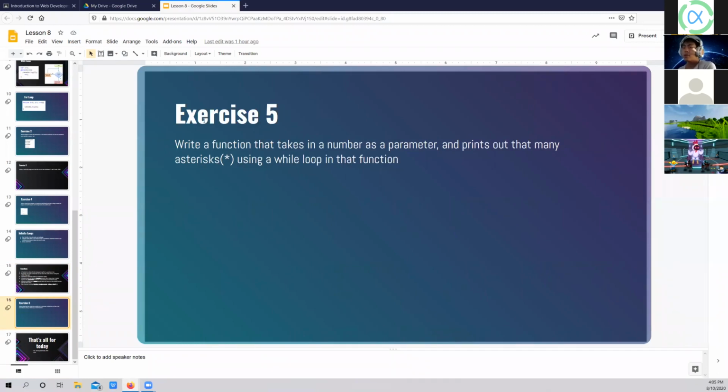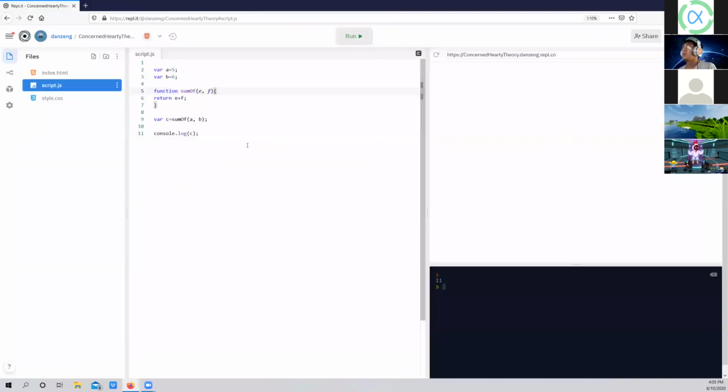Exercise 5, I think we're out of time here, so I'll just do this right here. Write a function that takes in a number as a parameter and prints out that many asterisks using a while loop in that function. So this is pretty easy, right? Let's say we'll just say var a, which is the number of asterisks we want. We can make this any number we want. I'll just make it 11. Then we make our function, right? function asterisks. And then we can just have the input there. And then we can use a while loop, right?